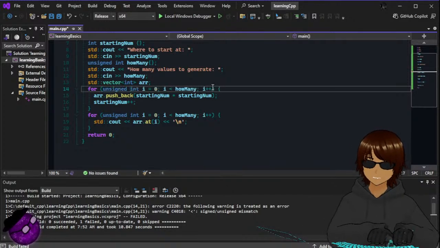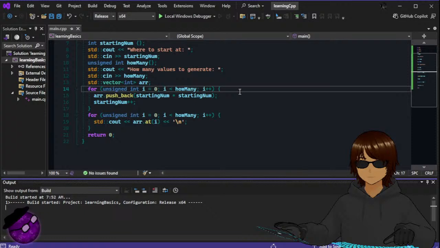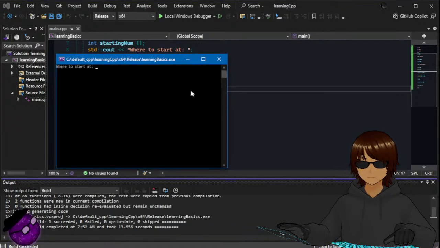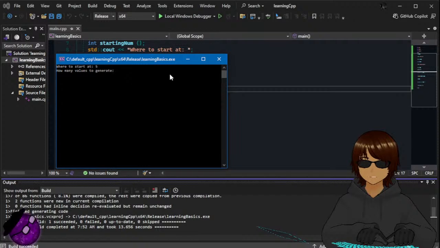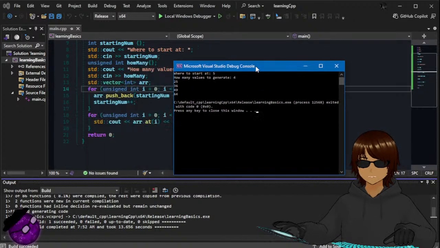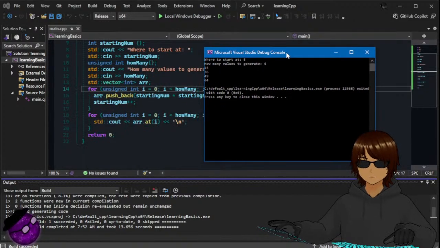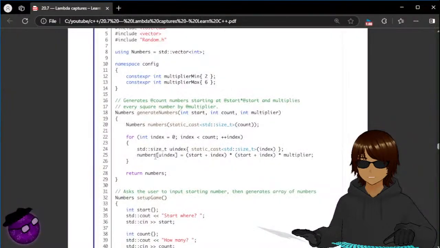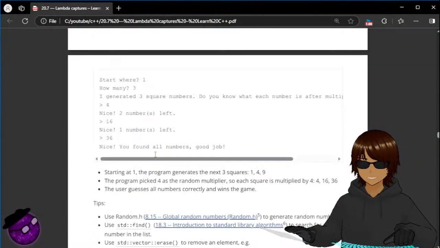I guess I will do this on side as well. Five values to generate. Let's do 4. 25, 36, 49, 54, 64. So, and then what do they want?